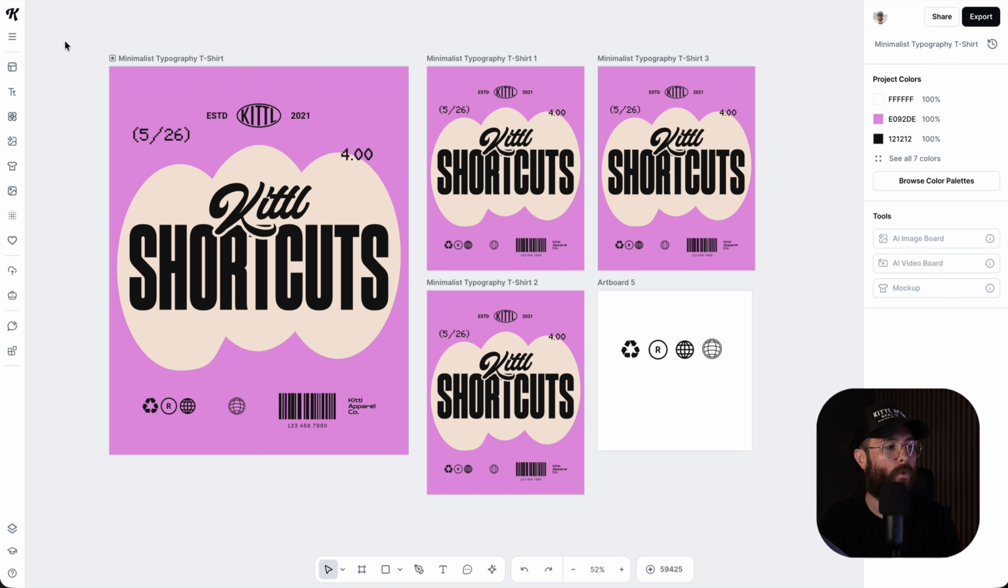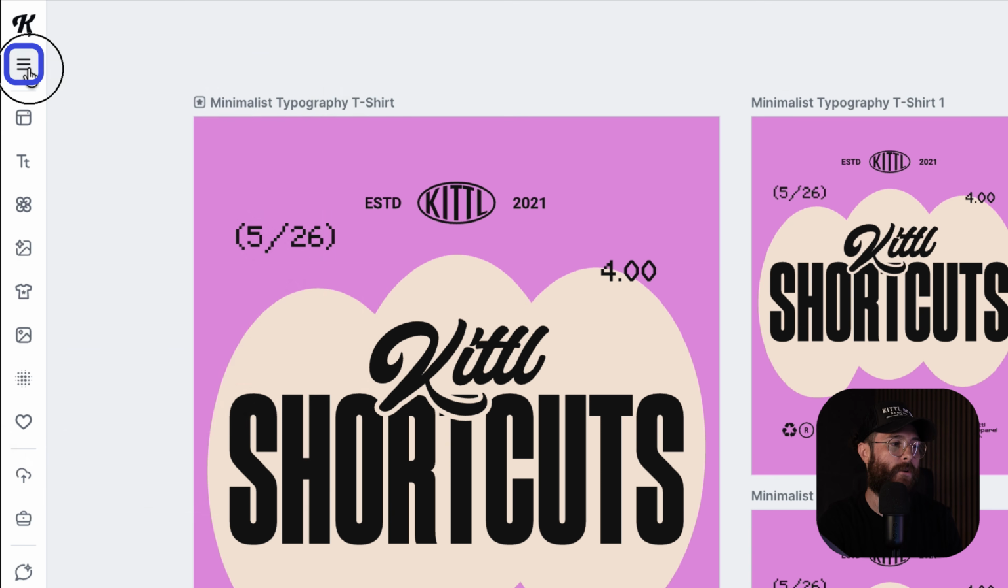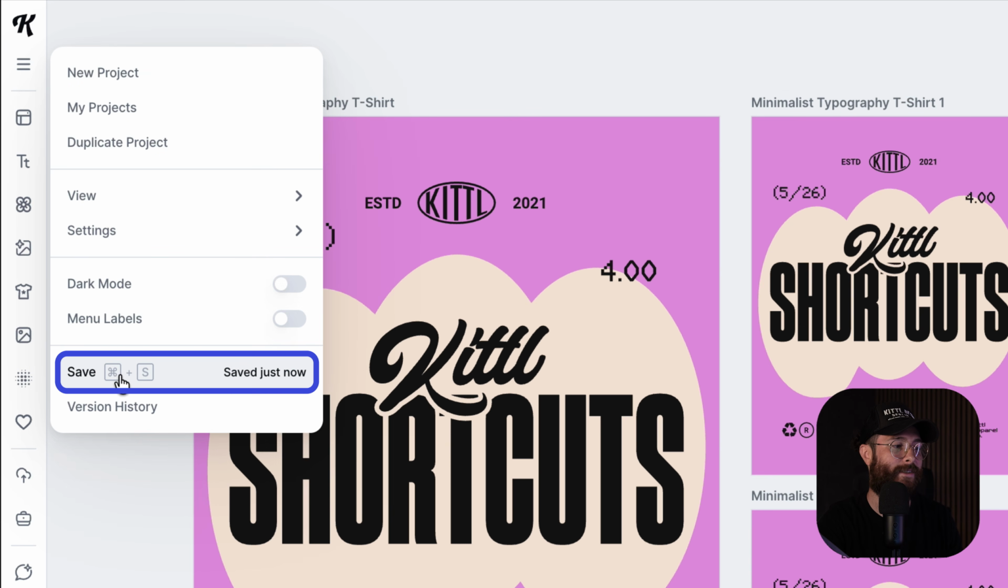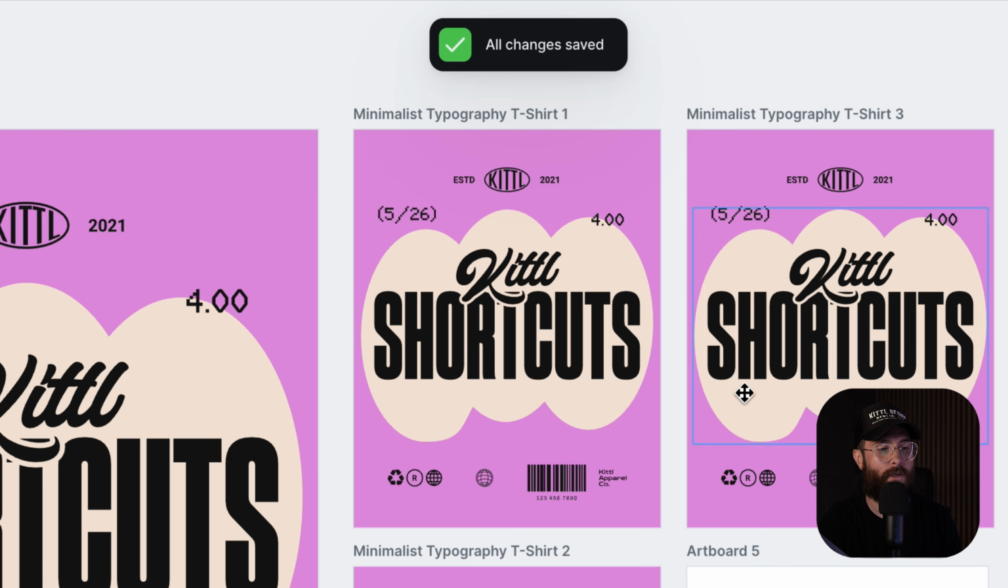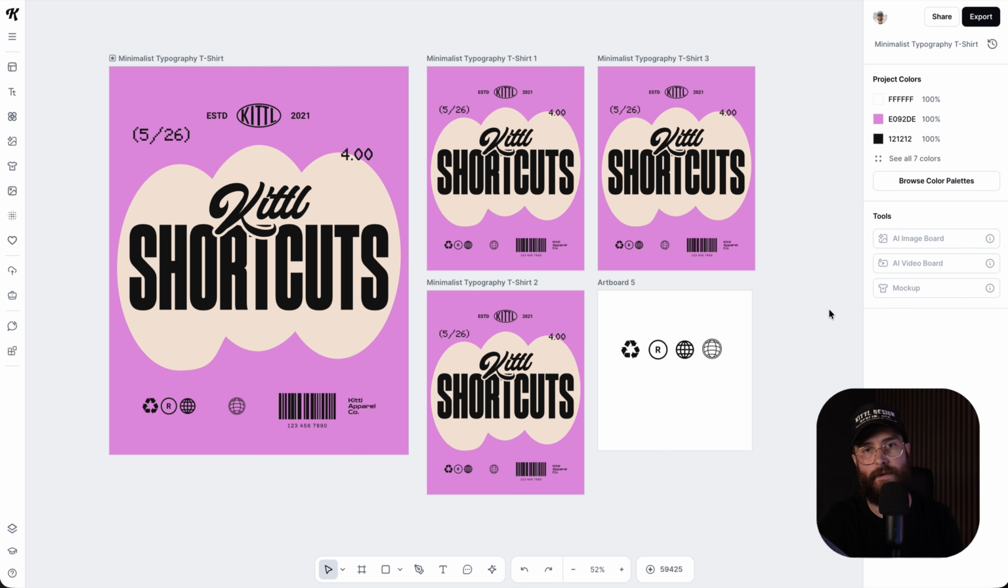Now, if you want a more tactile way to do it, you can come up here to the hamburger menu, and right here where it says save, Command or Control S, if I click on that, it is going to say saving, and then now it says all changes saved. But again, Command or Control S is the fastest way to do it.